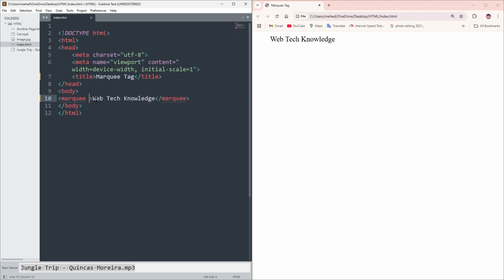As you can see, we can customize it in a very simple way. We can type over here behavior, and then we can give the value slide. We can simply give the slide over here. If we save it and refresh it, as you can see, it's looking like a slide.